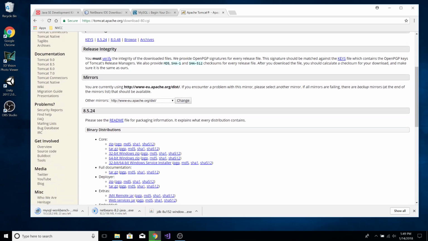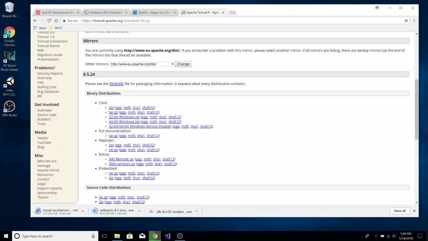All right, so we have version 8. 8.5.24 is the latest version, so we'll go with that. There's a bunch of different distributions, different zip files. And we can do the 64-bit Windows zip version. This is probably the best one to download. And this is what you want. You want the binary core distribution, 64 Windows zip. So we'll go ahead and download that.